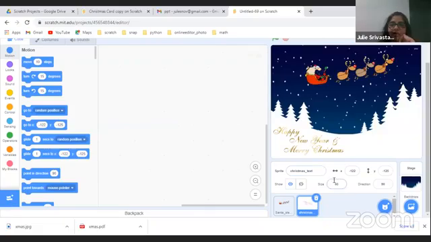Change the size of the text. The size is here. Just above the sprite, you have a size option here where you can change it. The current size is 100. You will make it 60. Has everybody done that?